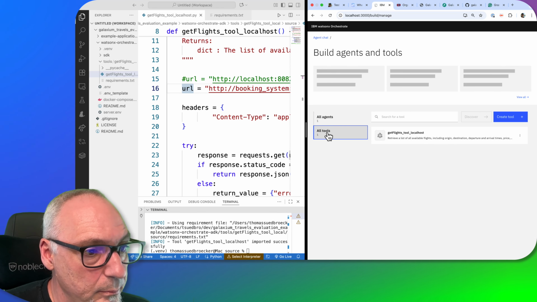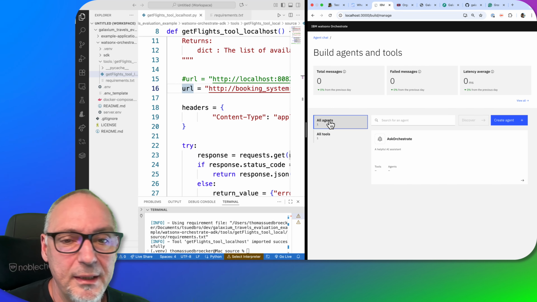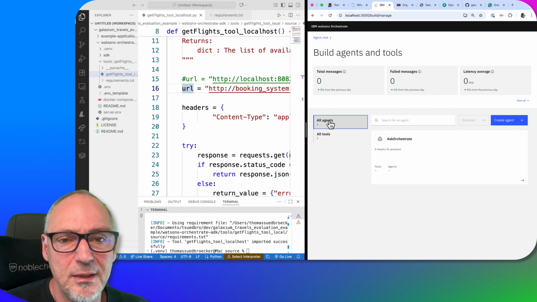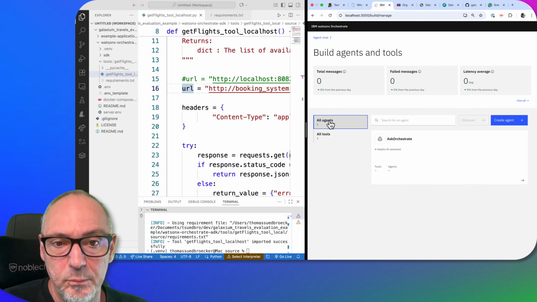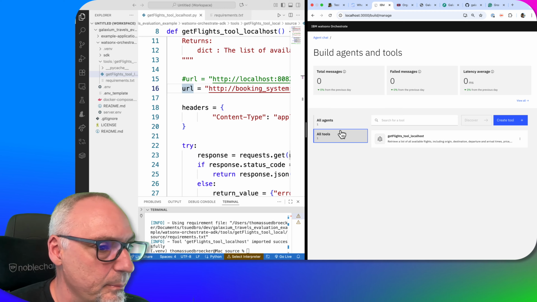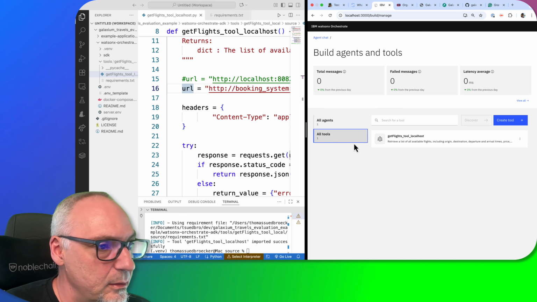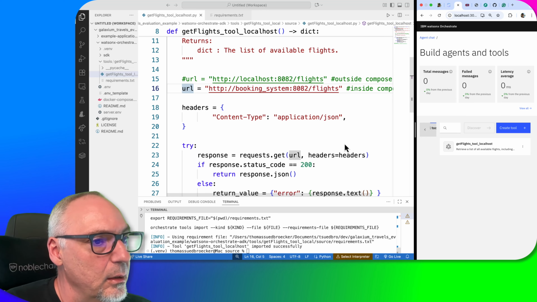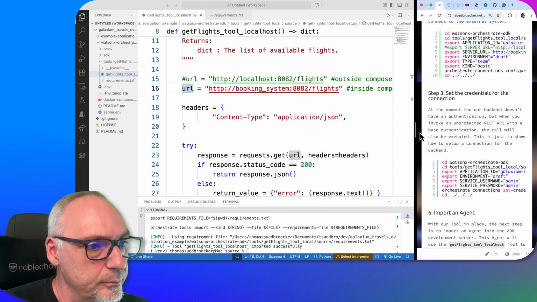So we have one tool. And we also have one agent, but that is the agent which is already given by Orchestrate. I did a server reset before, so that we have really a clean starting point. So now we have the tool here. Okay, cool.